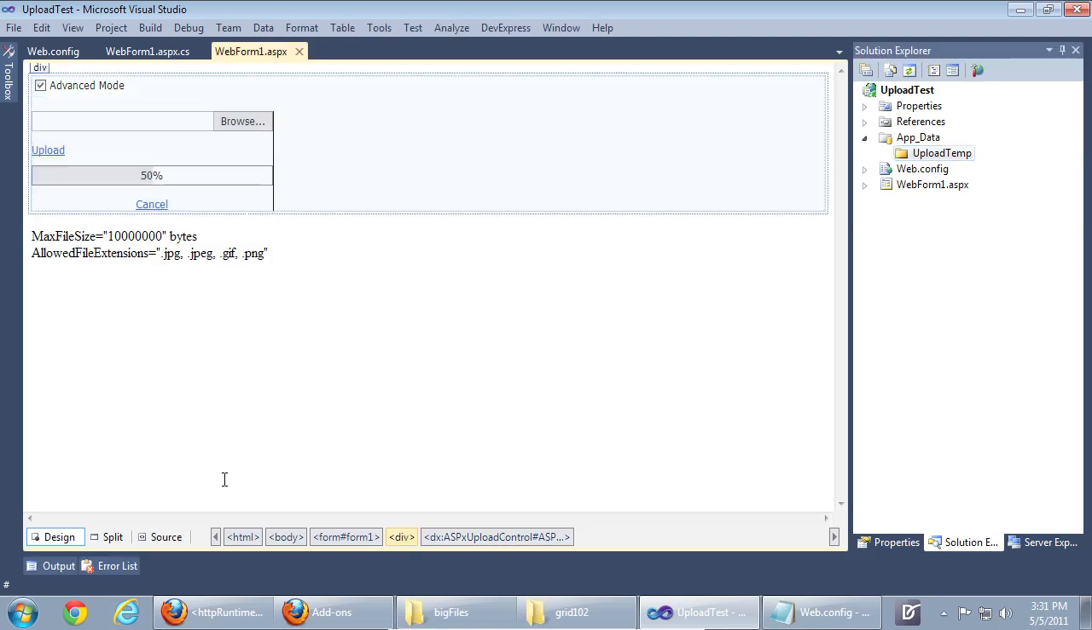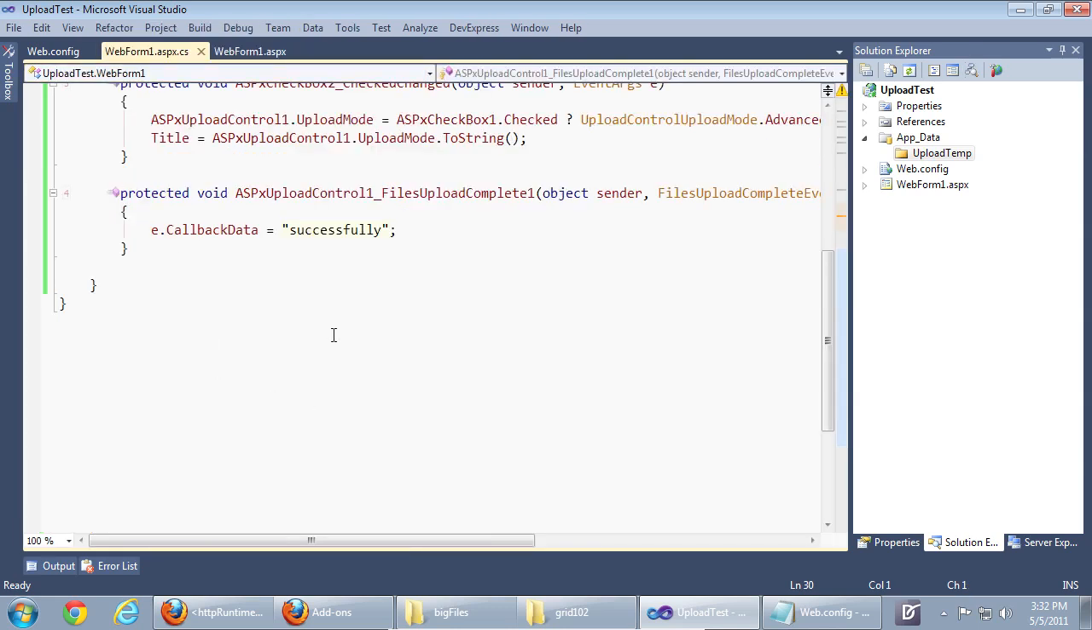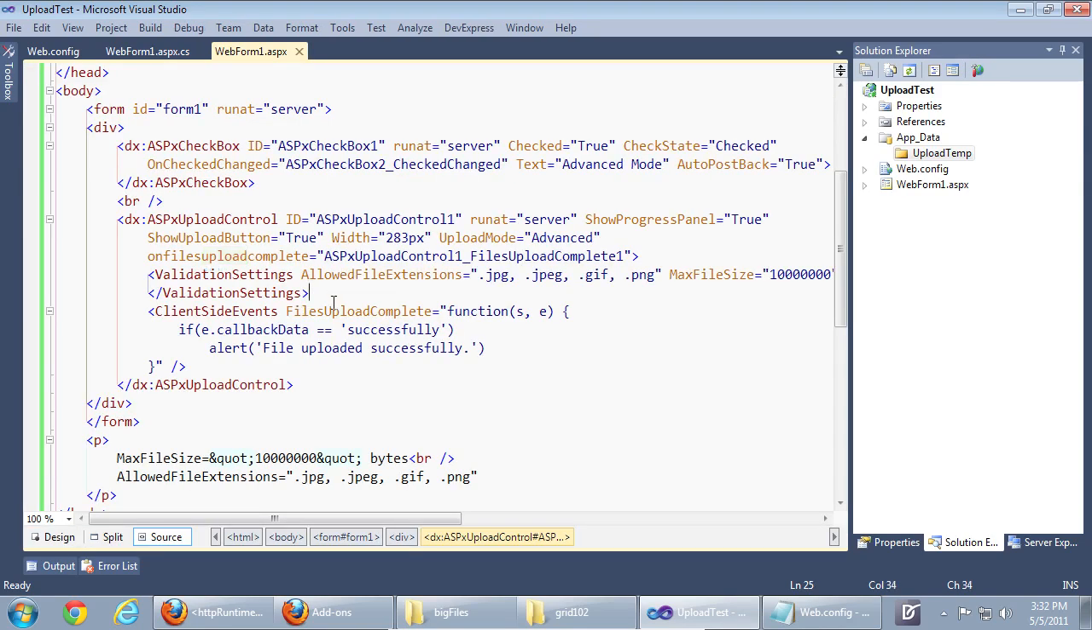First, let's take a look at this project. What I have is an ASPx checkbox, and here's the upload control. I've enabled this progress panel upload button. I have a server event that fires when the file upload has completed, meaning when all the files are uploaded, I'm going to send a callback message, a little string that says successful. This will help me alert the user that the file they tried to upload was uploaded successfully.